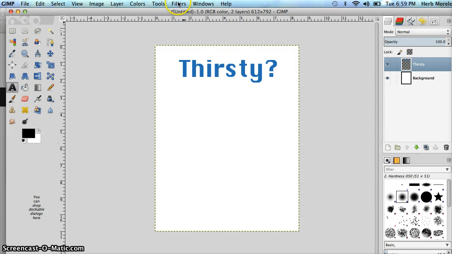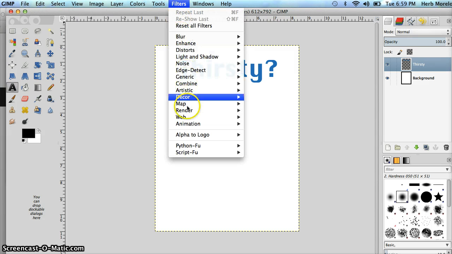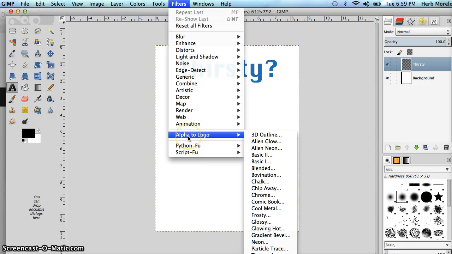So I can come up to filters and go down to alpha to logo and just play around with these, see which ones work for your design, for your poster. You may just want a very simple no filtered text. That works just fine depending on your design of your poster. But I just wanted to show a couple of these.